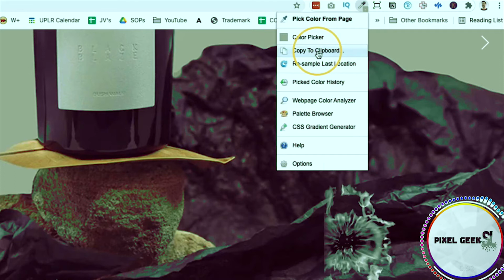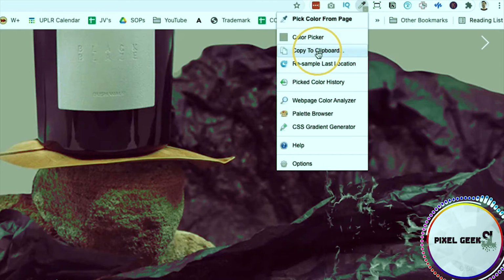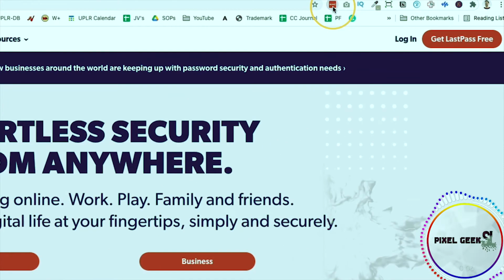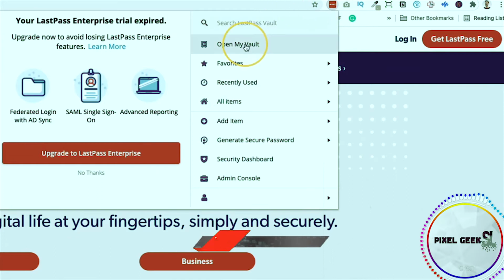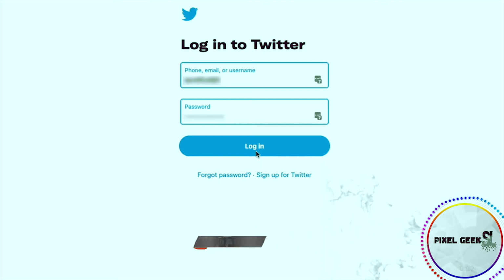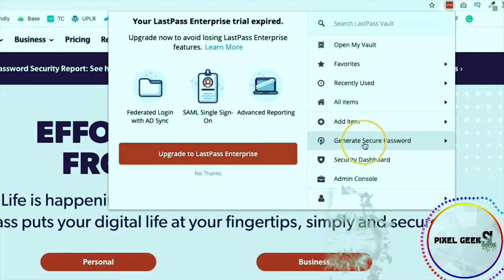You can also copy that hex code to clipboard and then paste it into, let's say, a tool called LastPass, which is a password management tool. It sits at the top here on your browser, and you can go to Open My Vault, which contains all your passwords. Just like the built-in browser password management system, it does autofill your username and password, saving you time in logging in. I also find the Generate Secure Password tool really handy.